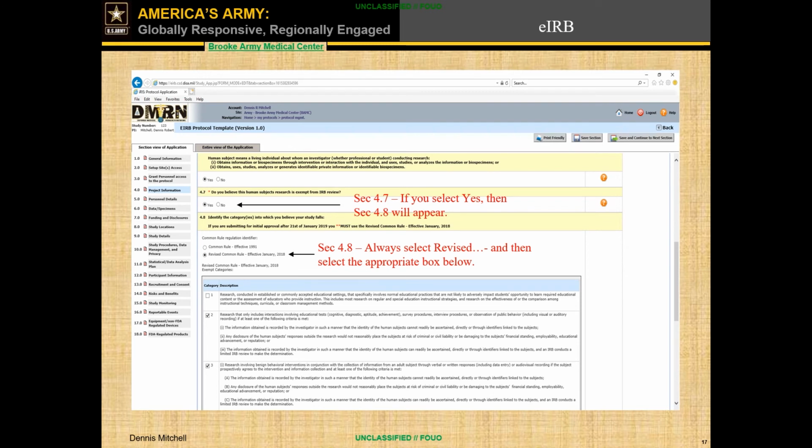4.7. Do you believe this human subject research is exempt from eIRB review? So if you're going to do like a chart review or a survey study, then you can click yes. If not, then select no. If it is exempt, then you would select Revised Common Rule, and then you can select the category that you think best fits. Now, don't worry about the category. We can update that as needed. We'll review it and just confirm or update that section.